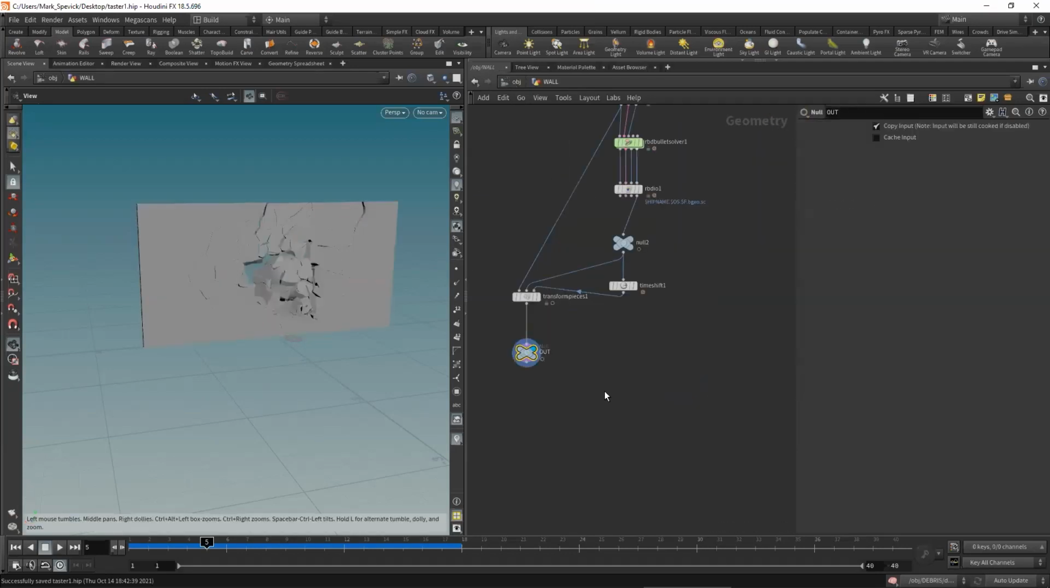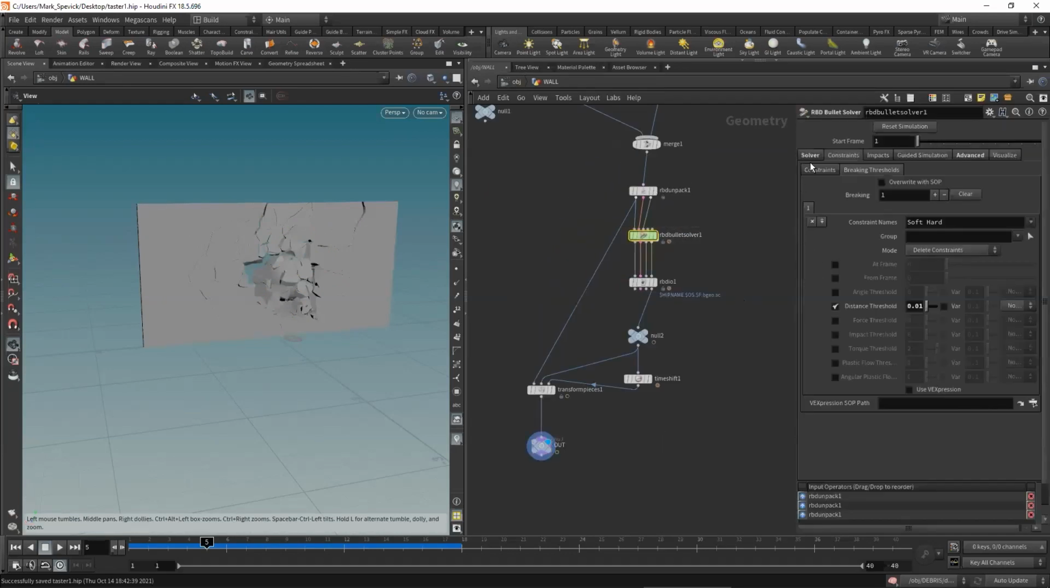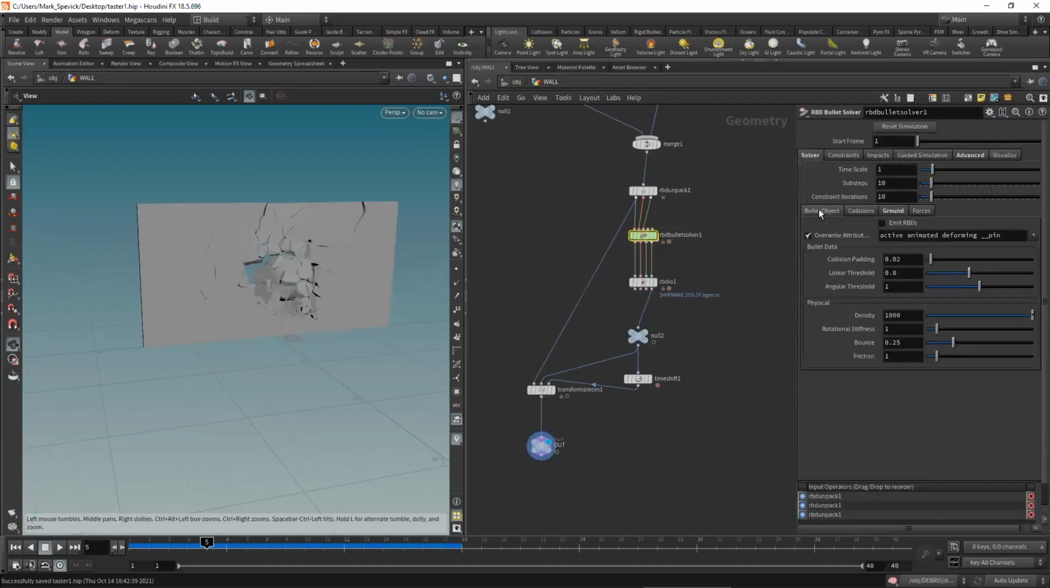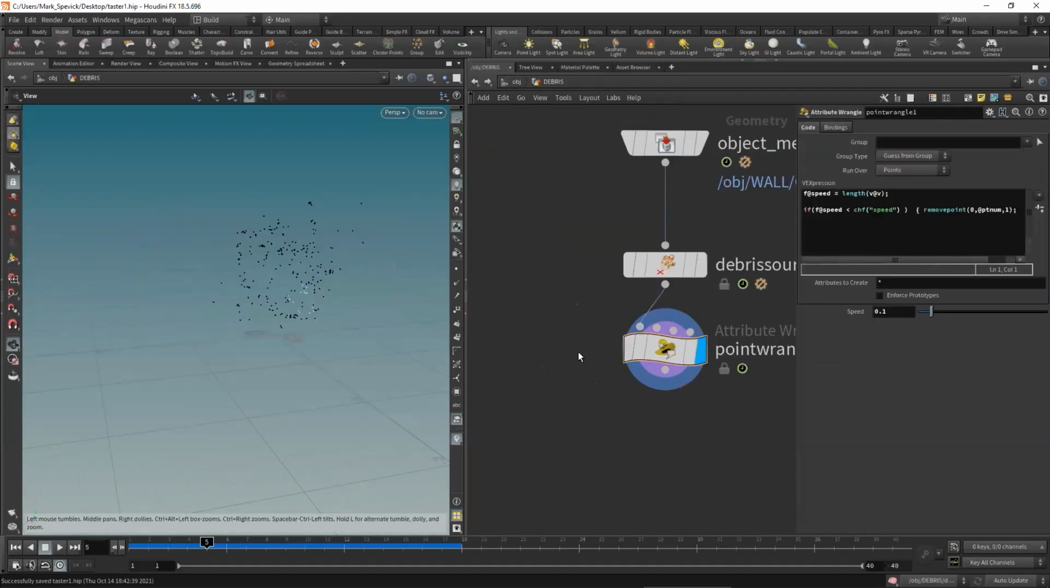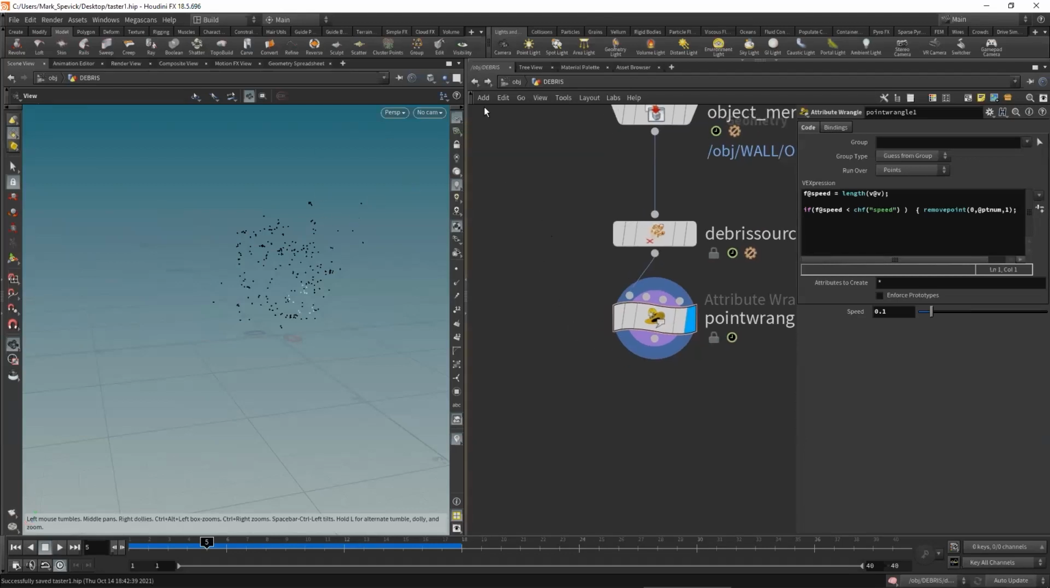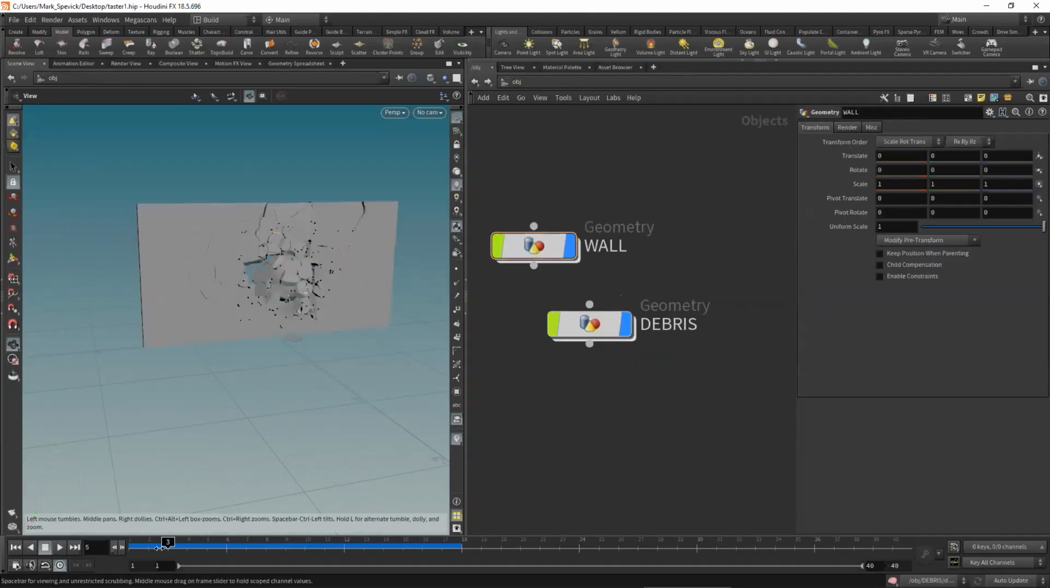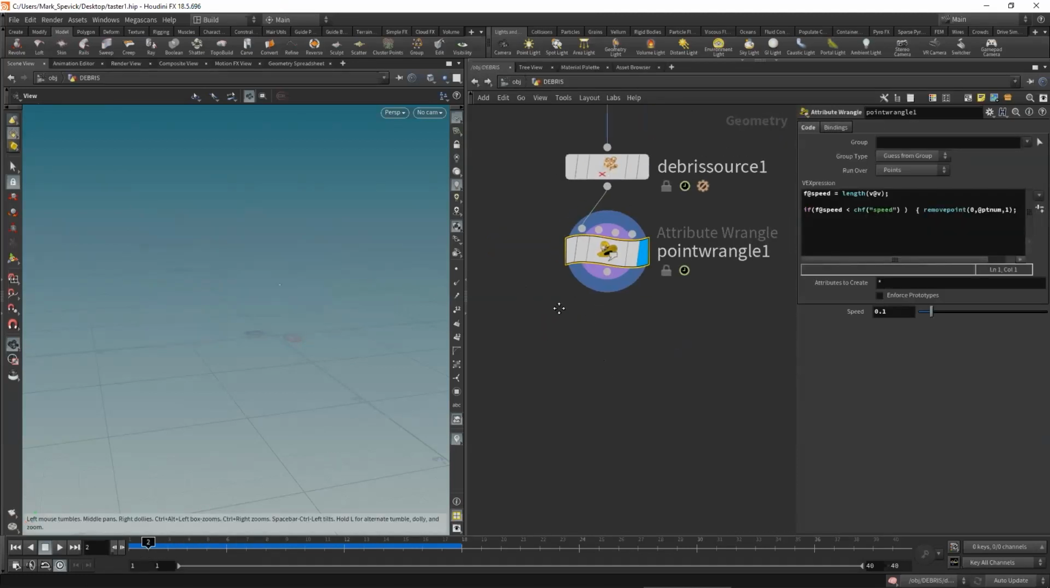I don't think I can do that on here. Let me just check something. Yeah, let's see if this works on this version. So we've got some debris here, which we can instance geometry to and add that into our simulation. If we look, we'll see the points get birthed there, but we can use a particle simulation or something.